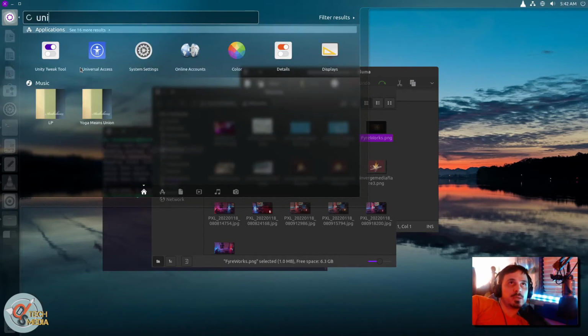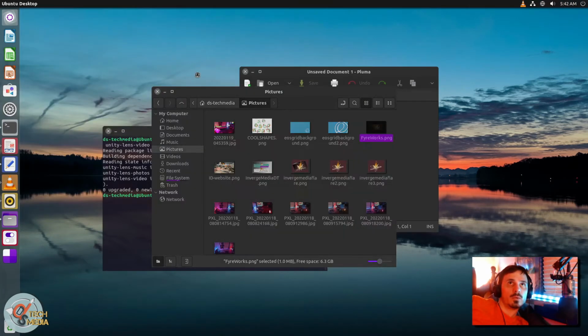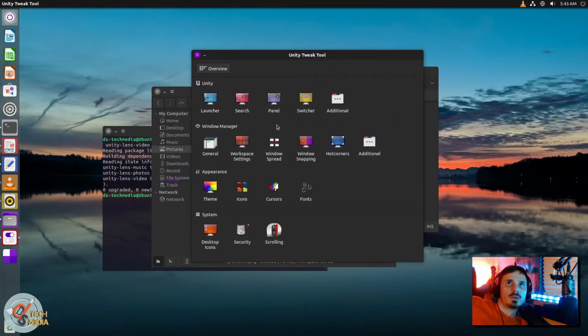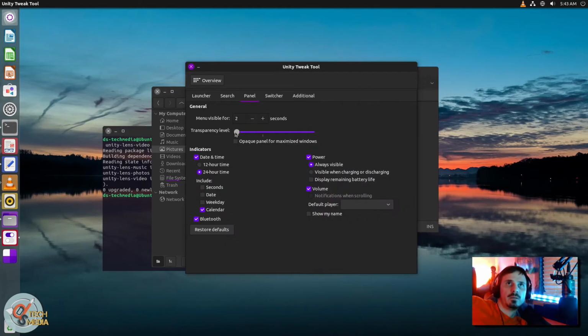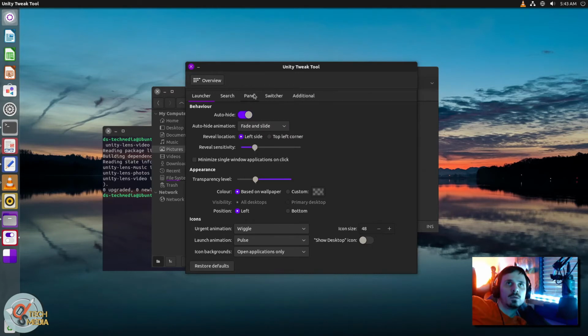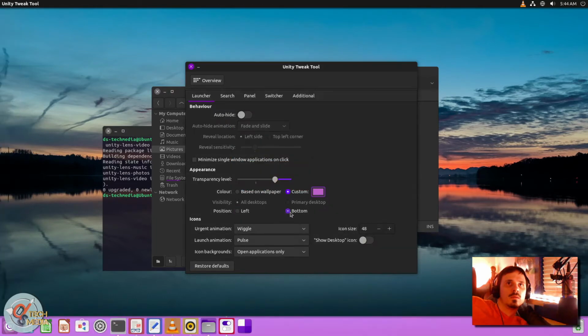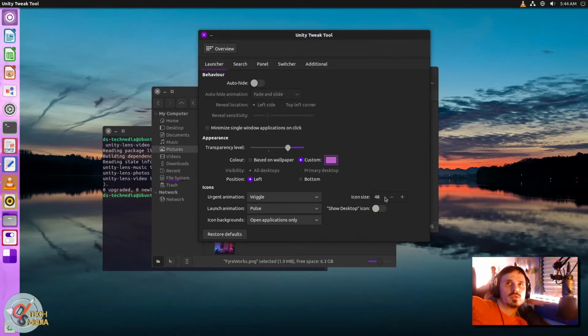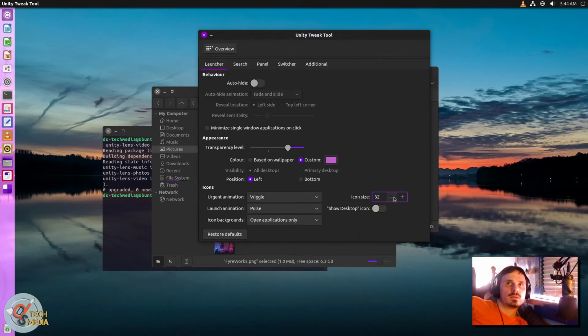Another important application that's already installed, that you would normally have to install for other desktops, is the Unity Tweak Tool. In the Tweak Tool, you can transform Unity in so many ways. So we've got launcher, so we can set it to auto hide, and that makes the launcher disappear over there. We can also adjust transparency of the launcher, and we can have the color based on wallpaper or set it to a custom color. Can even change where it locates, so left or bottom. We can change the size of the icons if we want to.